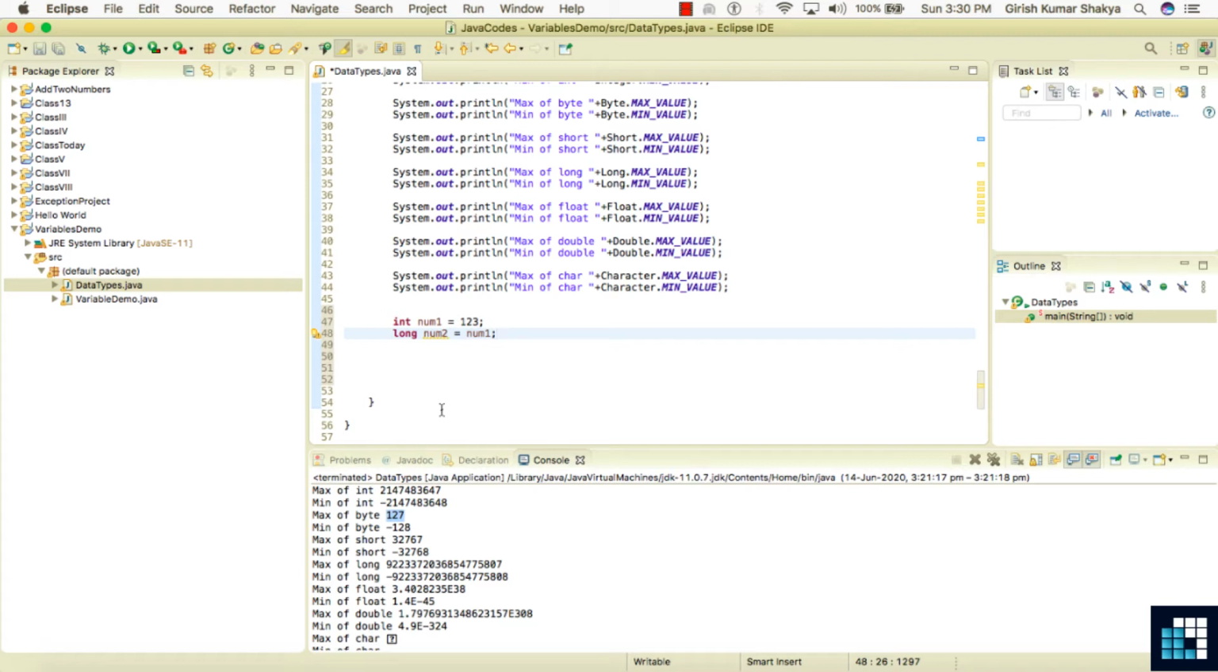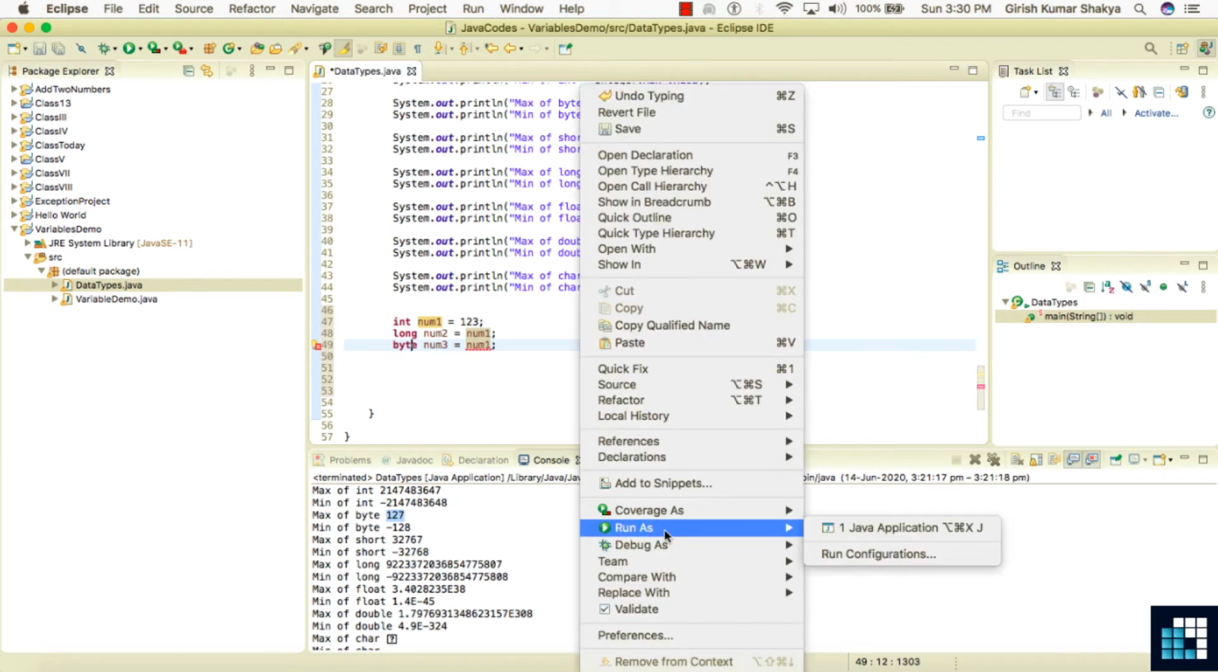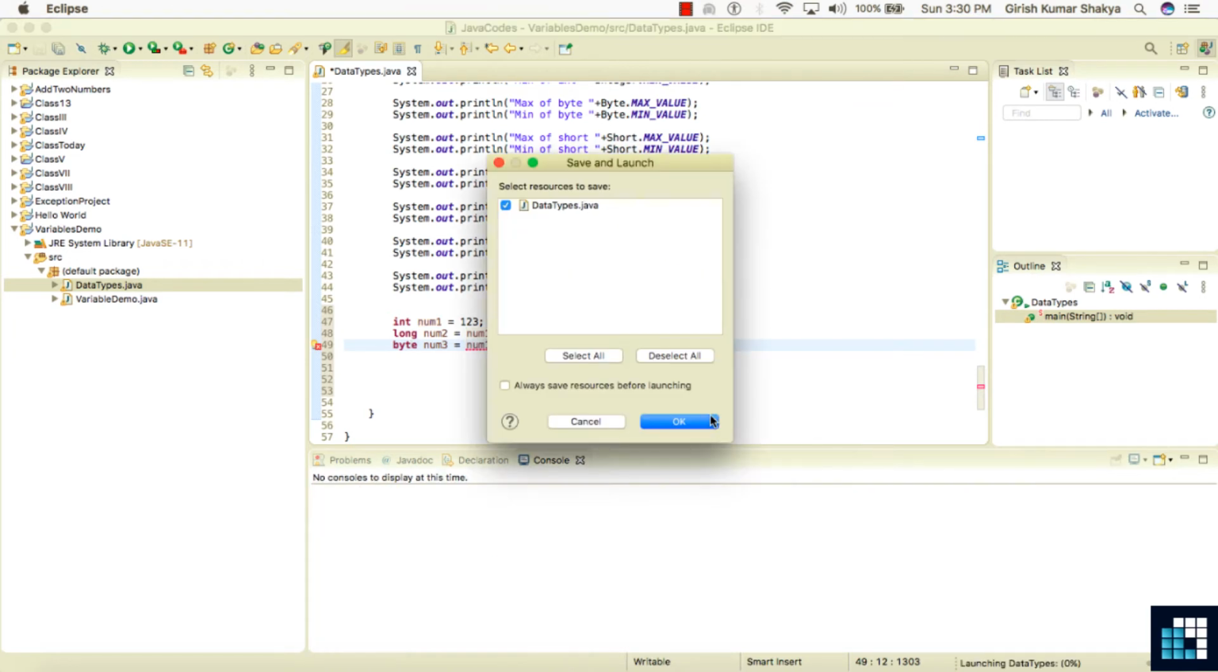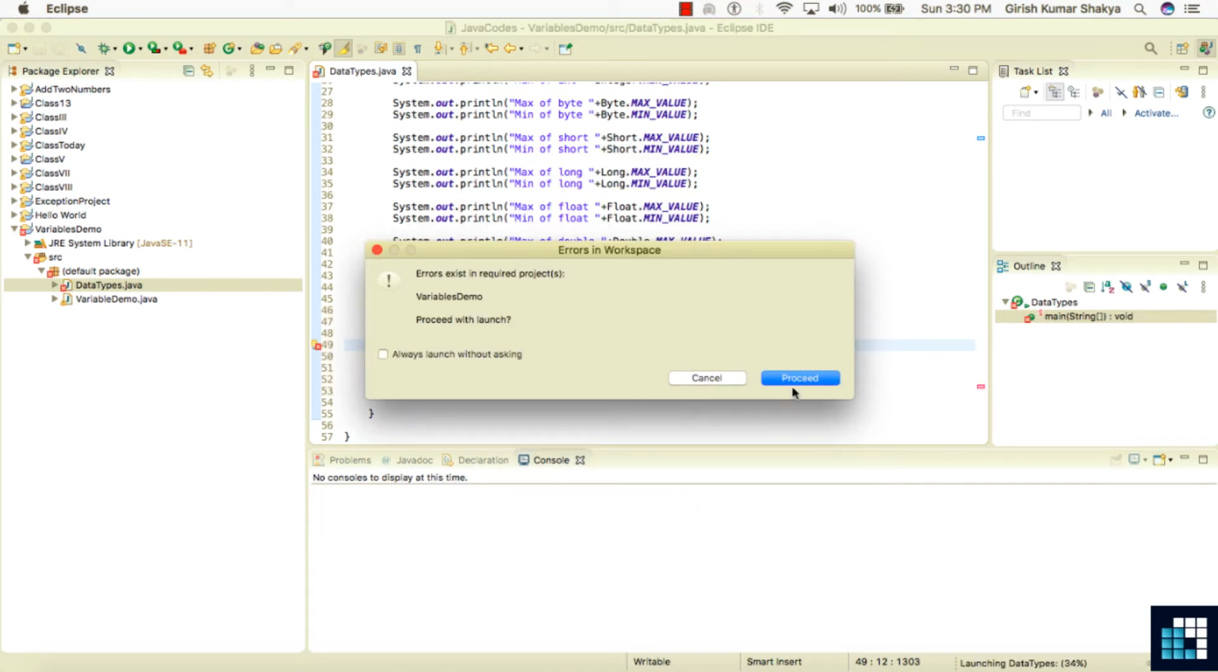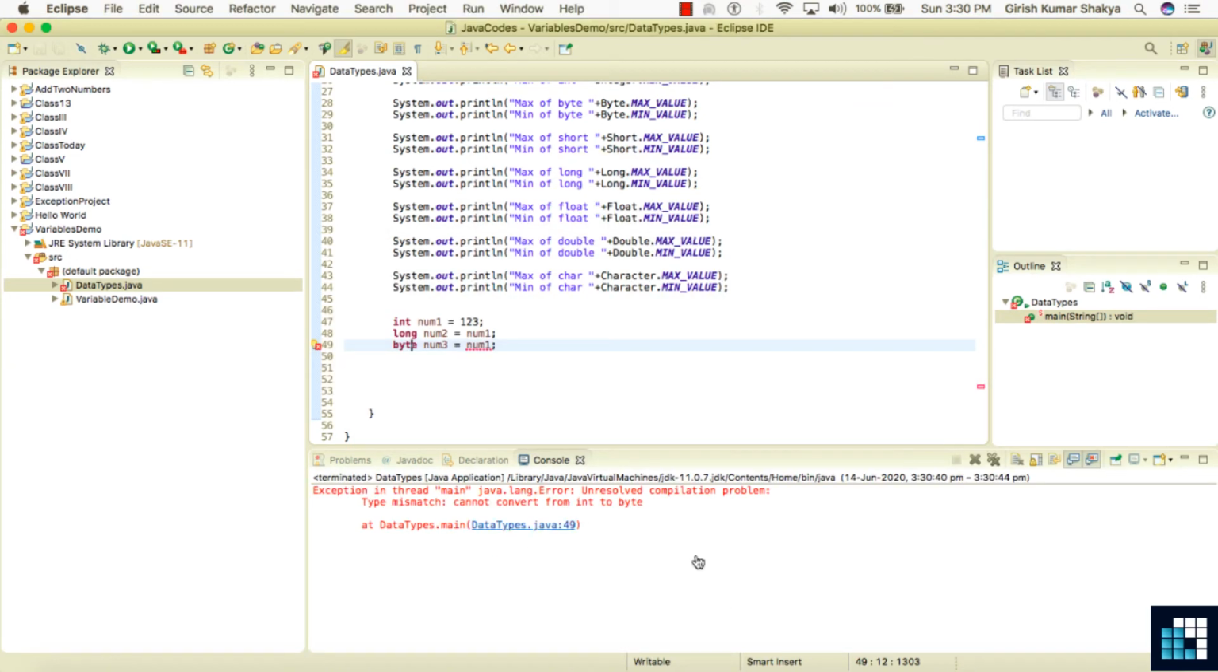Now what happens if I want to use a byte? Let's say num3 is a byte and here I want to store num1. It will give an error that says you can't do it. It cannot be done because the byte is a smaller basket than the int. So what happens? It will spill. Now if I run it, see what will happen. Will it run? Let's check it. It says proceed, and it won't run.